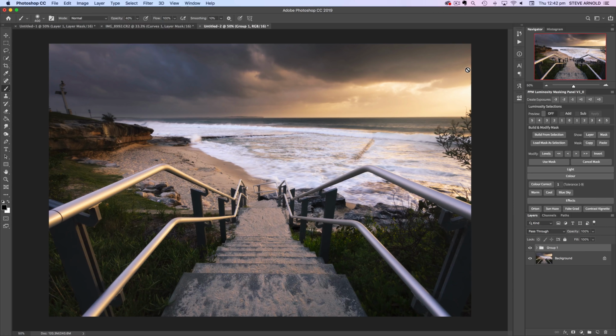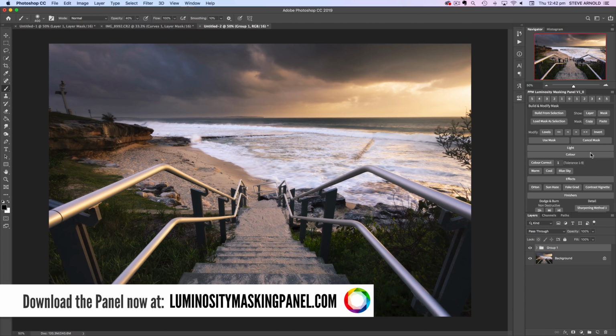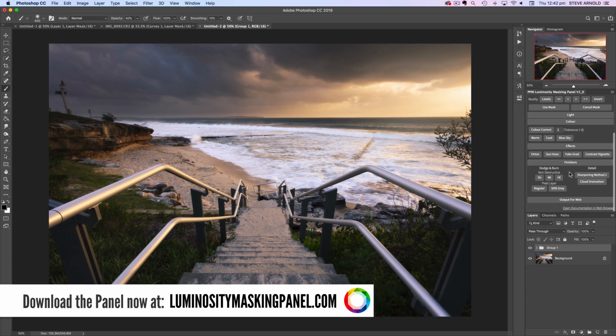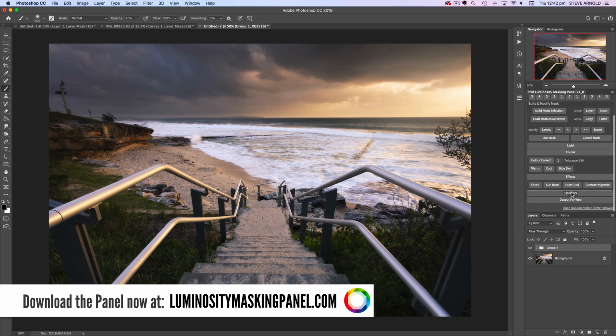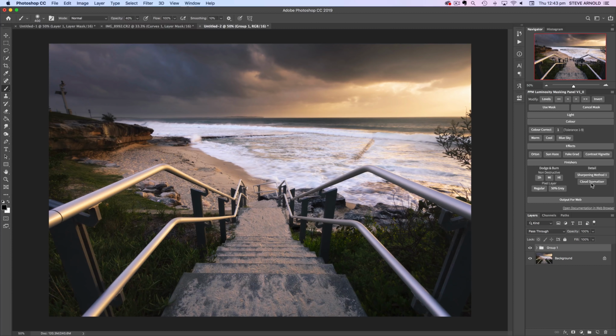Rather than running through the step-by-step procedure to create that layer again, I'll just use my luminosity masking panel as a shortcut to create that whole effect. If you have the panel, this is a great little shortcut for you. If you open the Finishes tab down here, then under the Details section, we've got a button called Cloud Dramatizer. And when I hit that, it's essentially going to run through all of the manual steps that I just showed you to create that high pass filter layer.